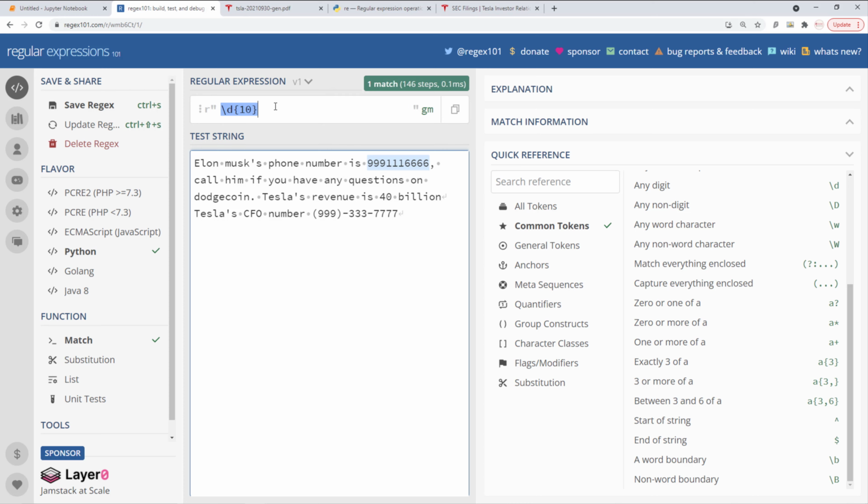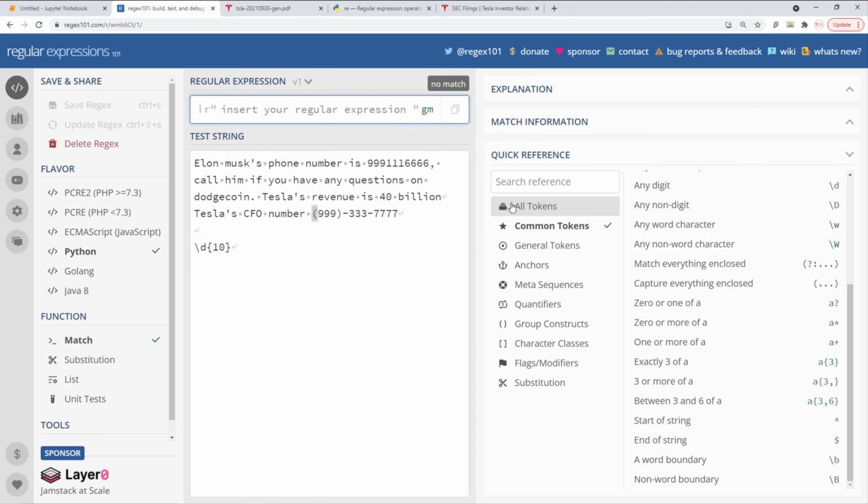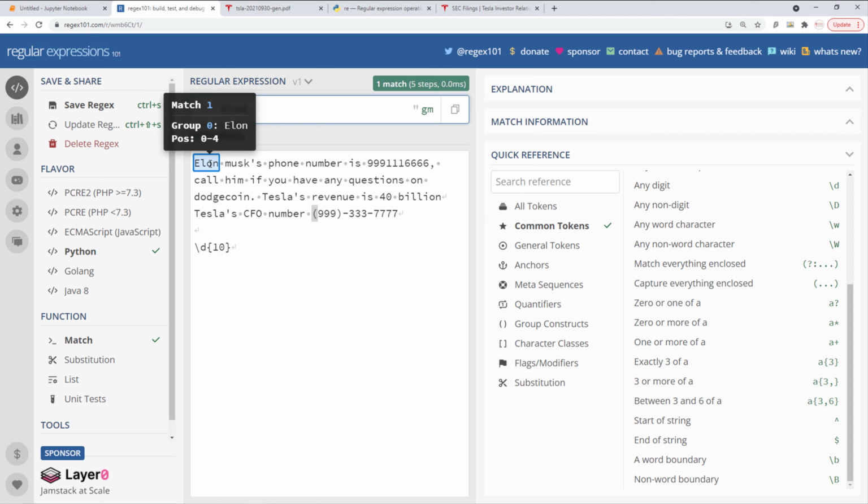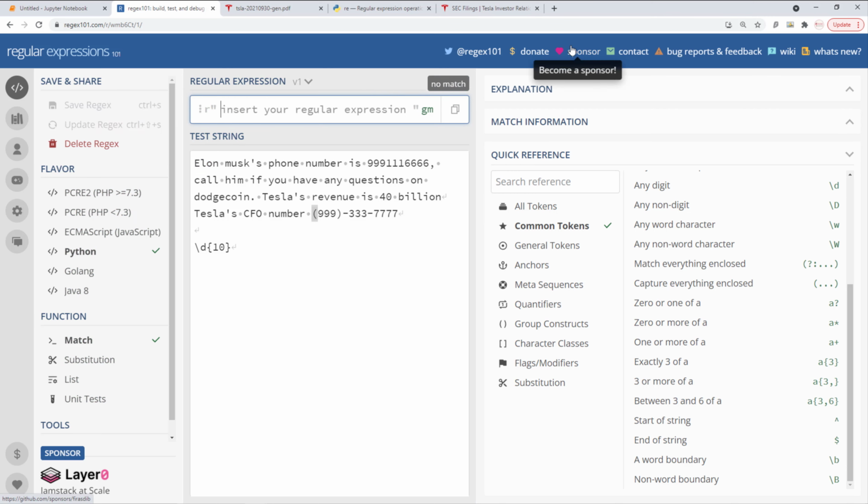Okay, first we know this expression, let me just put it here. This is the expression for this simple number. Let's write a regular expression to extract this particular number. In this number we have a bracket first. So whenever you want to do a match, let's say if I type elon, see, it is matching that. So I can do this and it will match that.